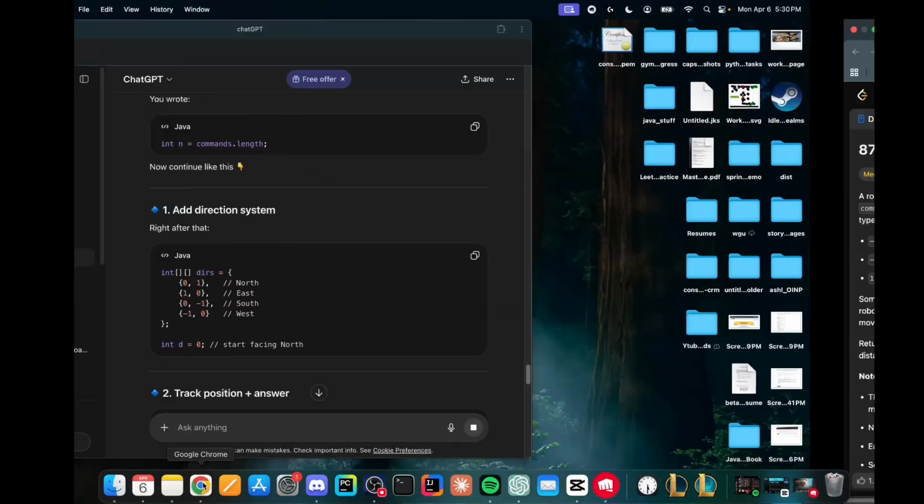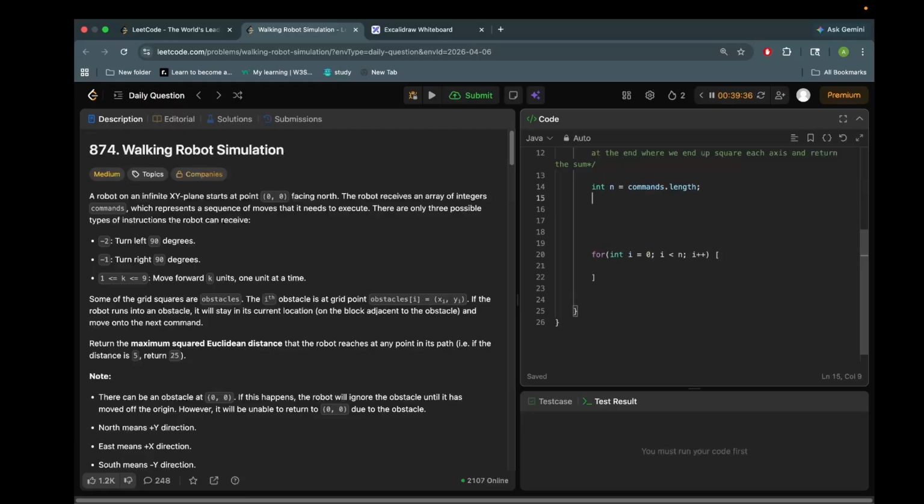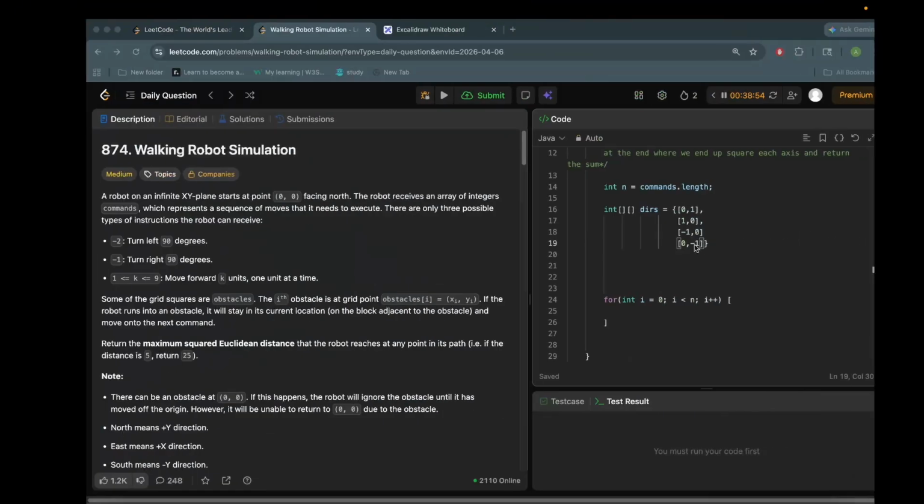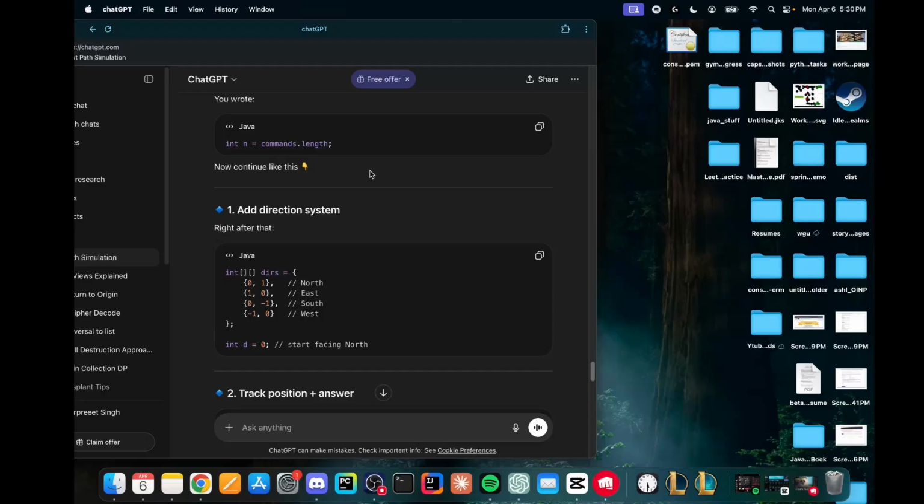Direction system. Okay, so we will add the directions array, directions equals to int of bracket 0, 1, comma, bracket, we go right, 1, 0, comma, bracket, -1, 0, we have 0, -1, right, 0, 1, 0, north, east.